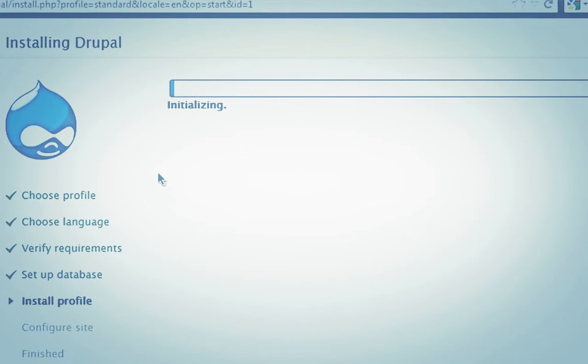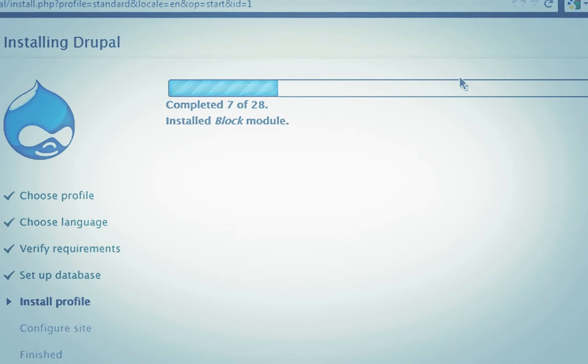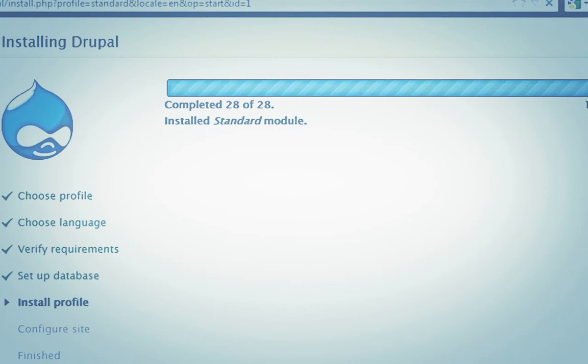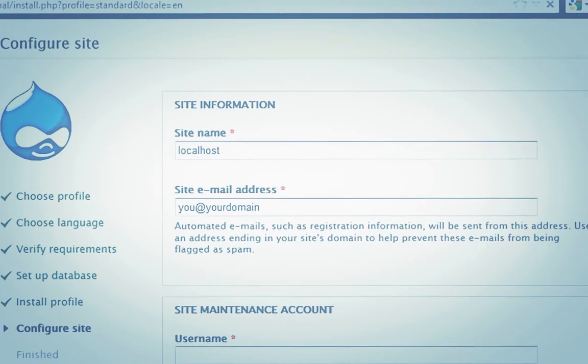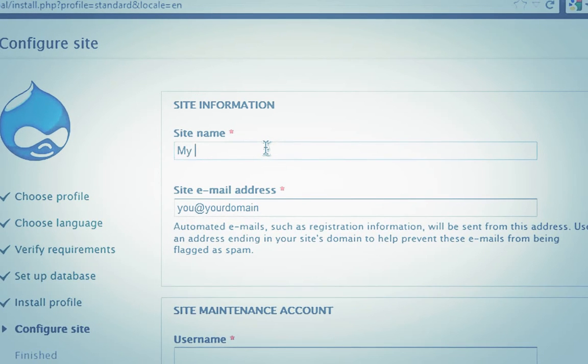You will be getting a screen like this which says initializing, and a status bar appears. Just wait for all the modules to get installed. All the modules got successfully installed. There is this 100% thing, and now this is the final thing. Just put my Drupal.